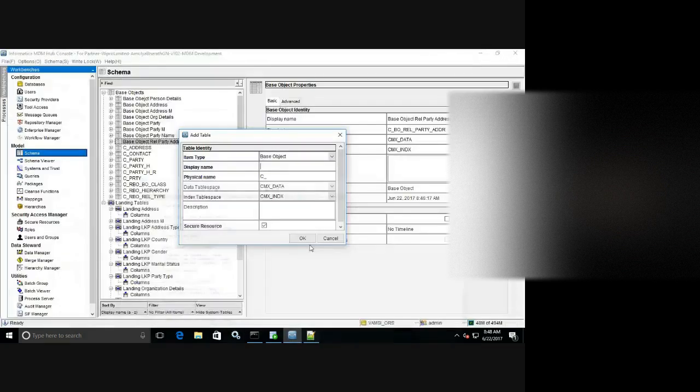Party address completed. Now we are going to create lookup table. Which one? This one. Address type, right? Address type.